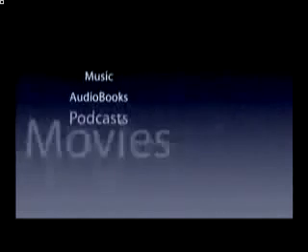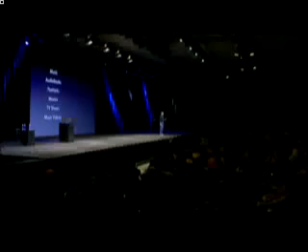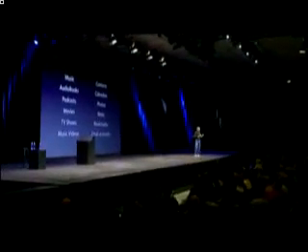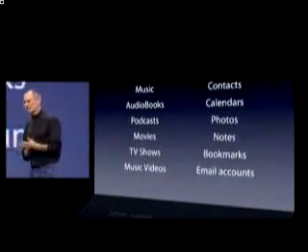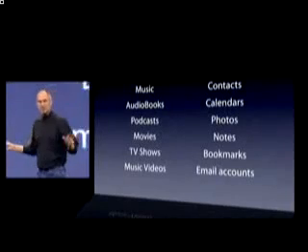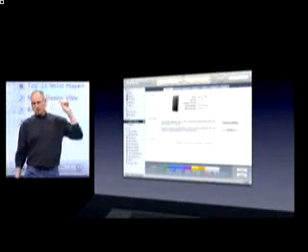And iTunes is going to sync all your media onto your iPhone, your music, your audiobooks, podcasts, movies, TV shows, music videos, but it also syncs a ton of data. Your contacts, your calendars, and your photos, which you can get on your iPod today, your notes, your bookmarks from your web browser, your email accounts, your whole email setup, all that stuff can be moved over to iPhone completely automatically. It's really nice. And we do it through iTunes.